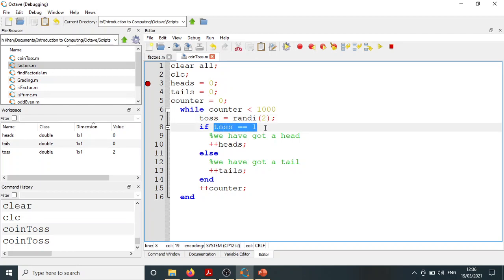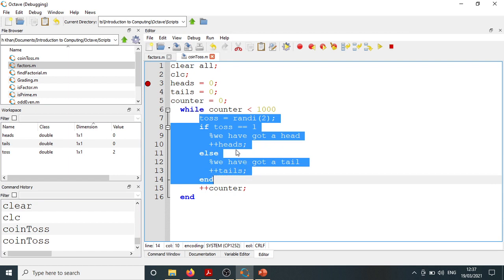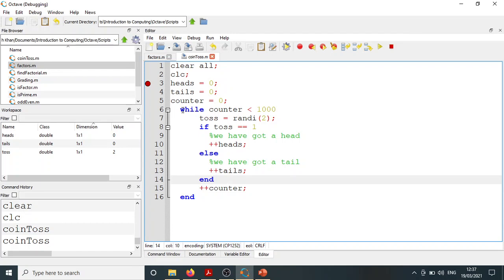The value that is randomly selected is stored in the variable toss, and then we look at toss. If toss has the value 1, we say we've got a head, and we increment the heads counter. If the value stored in toss is not 1, it must be 2. So then we say we've got a tail, and we increment the tails counter. So this particular code simulates a single coin toss. Now we need to repeat this process 1,000 times. We want to simulate 1,000 coin tosses, and we want to do it using the while loop.